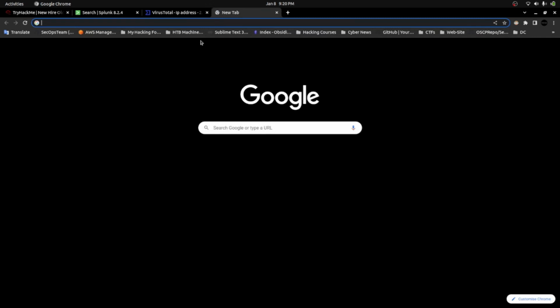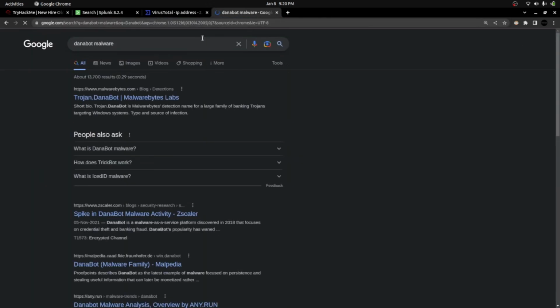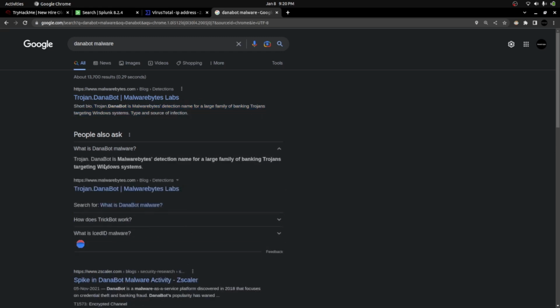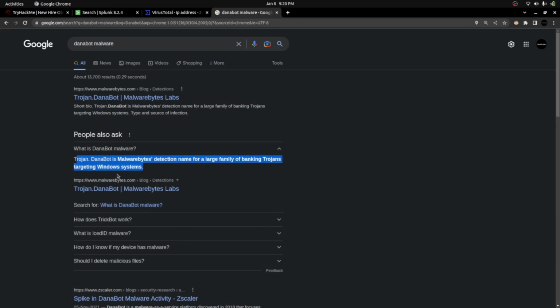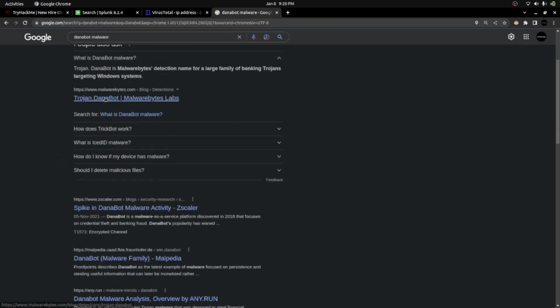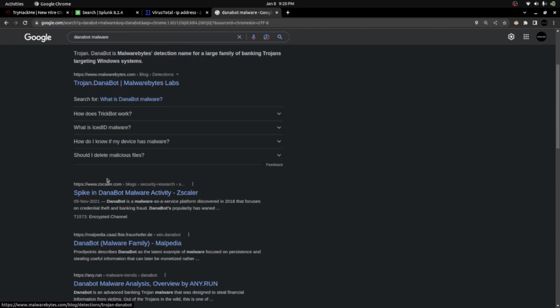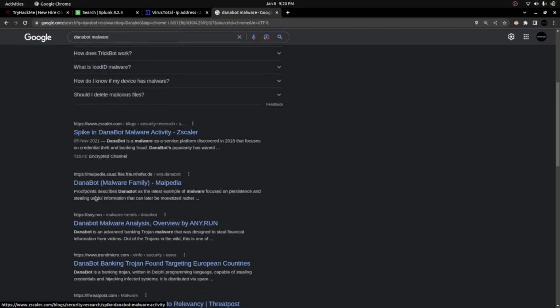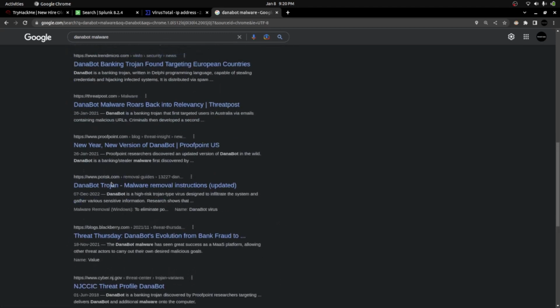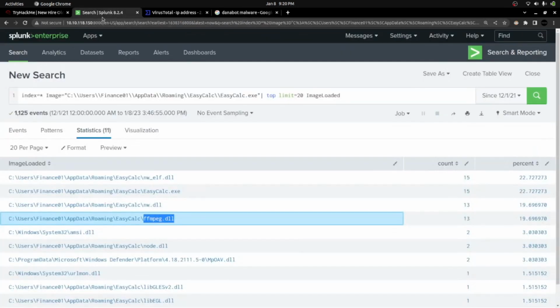So let's see what is DanaBot. DanaBot malware. DanaBot is a Trojan. This malware by its detection name is for a large family of banking Trojans targeting Windows systems. Yeah. So it looks like it's a banking Trojan that targets Windows systems. And if you go through these blogs, you'll be able to find some more information about this DanaBot malware, because I have heard of this malware, it's a popular one and also a notorious one.